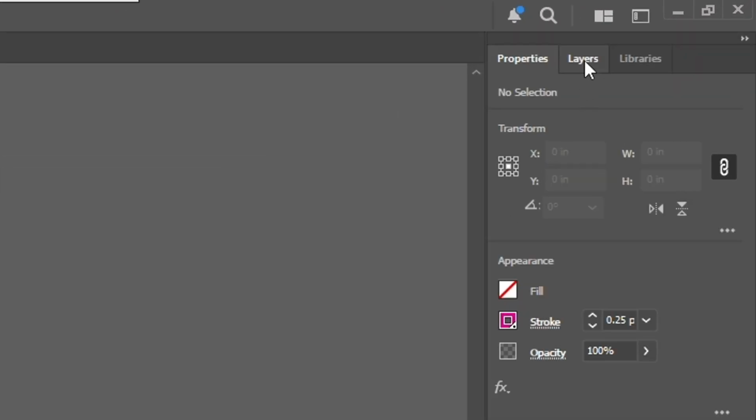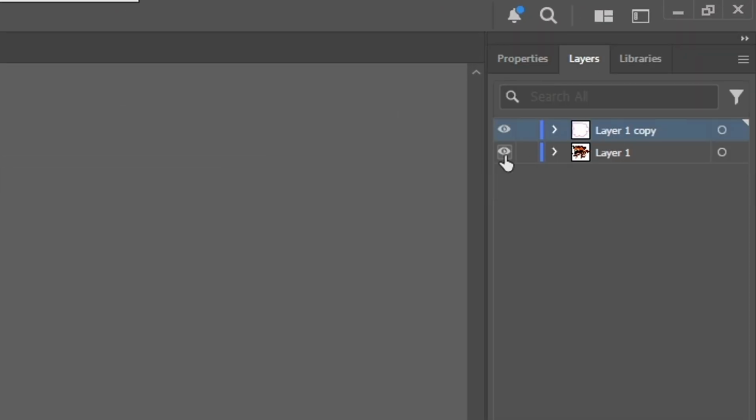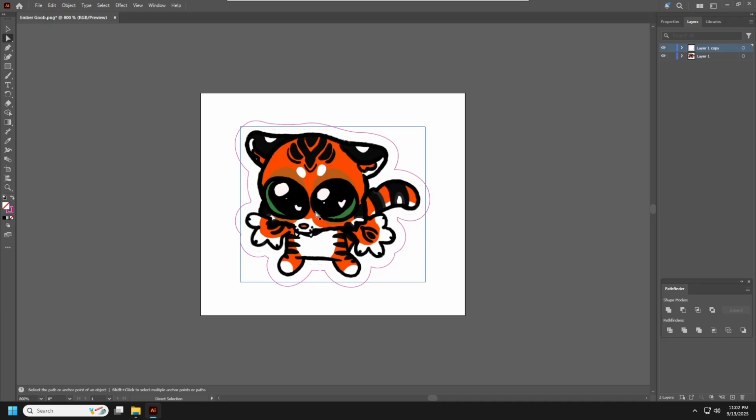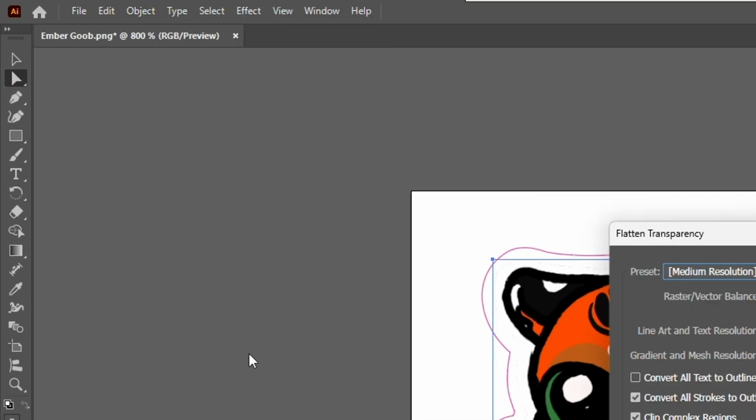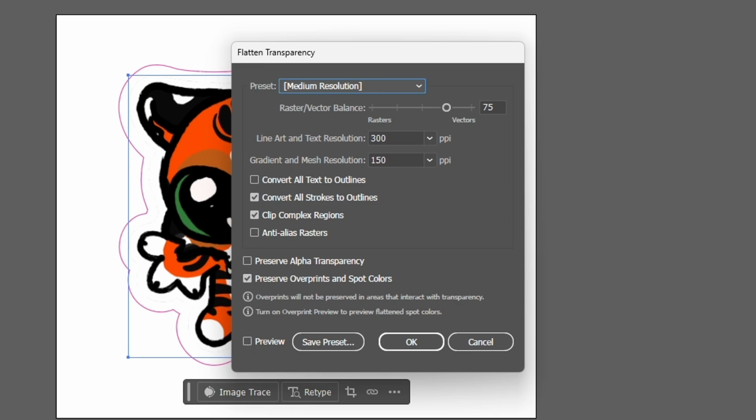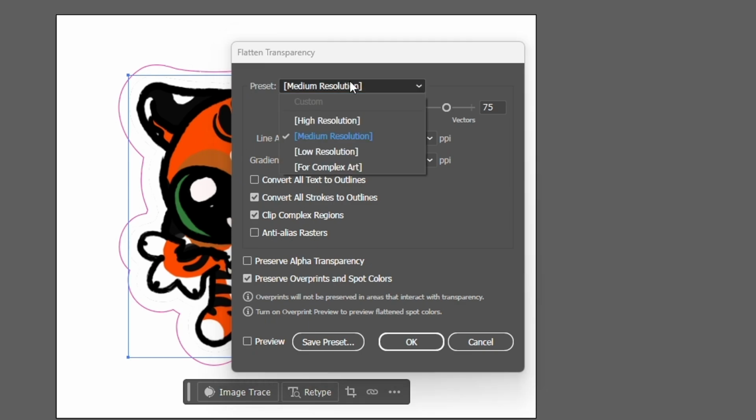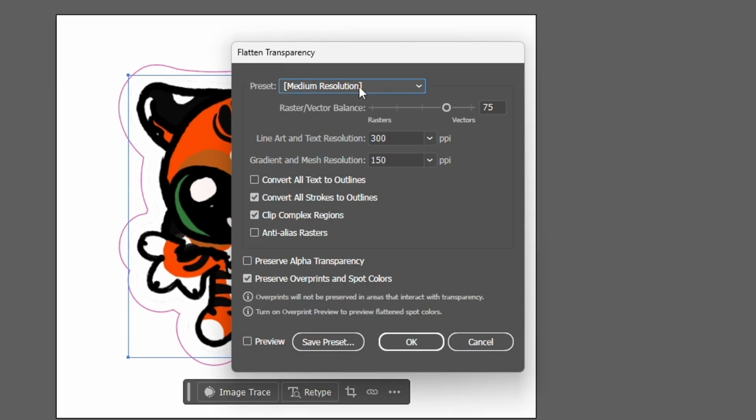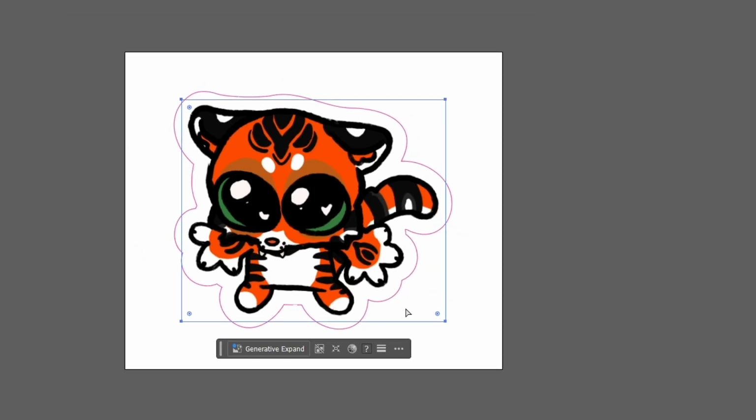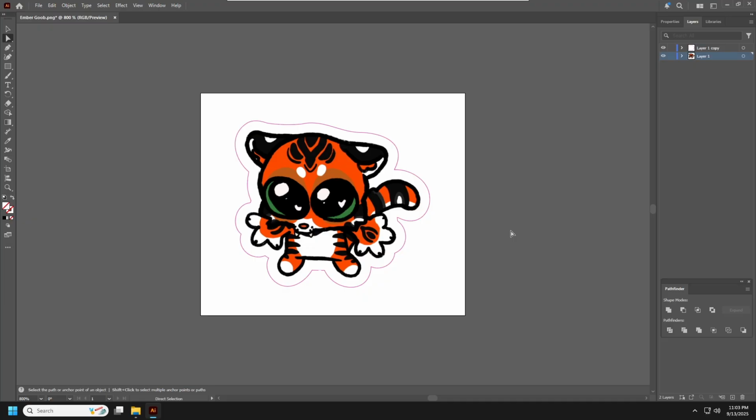Go back to Layers and make the bottom art layer visible again. Then we can select our actual sticker. We will go to Object, Flatten Transparency. I have found that the medium resolution preset works fine. If you are worried about quality, then you can select the high resolution preset, but medium works fine for most cases. We can click OK, and now we are done editing our sticker.